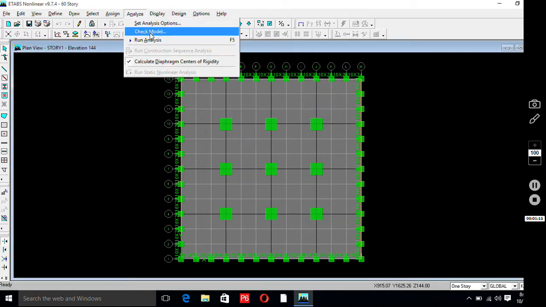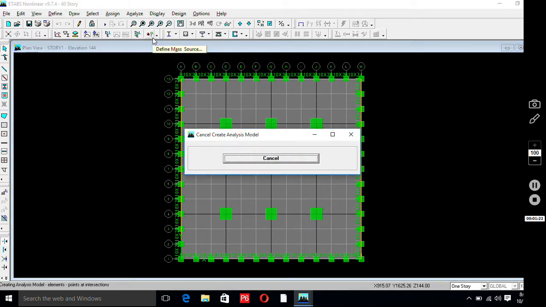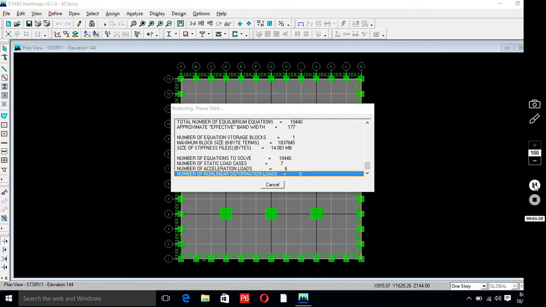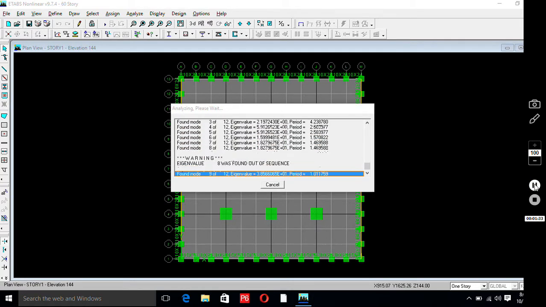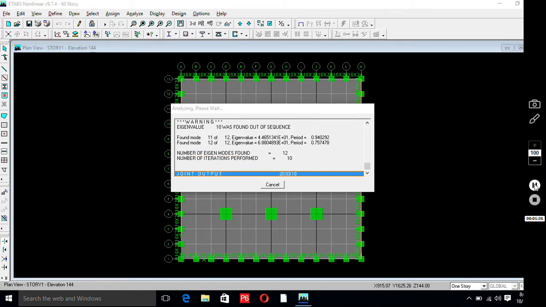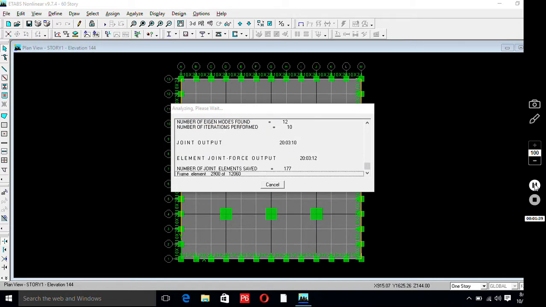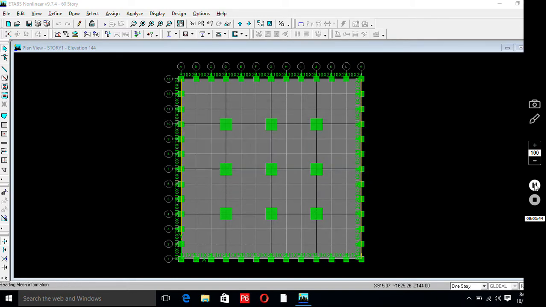Now click on Run Analysis. It will analyze your whole model. It will take more time, so I squeeze the video here. Now the model is running. This is the most important of all steps, because if you cannot analyze the model properly, then it will give the worst results. Your model has been run.